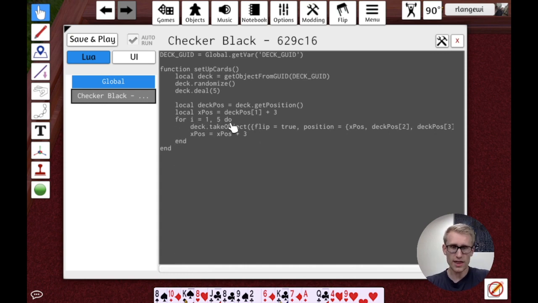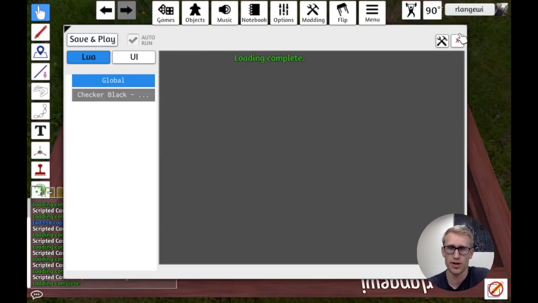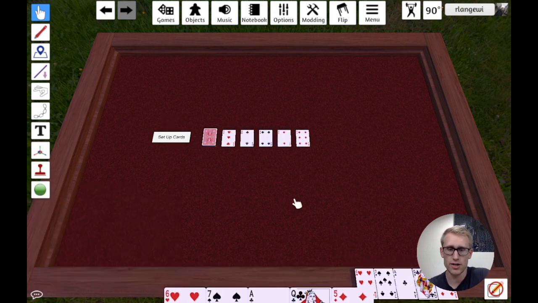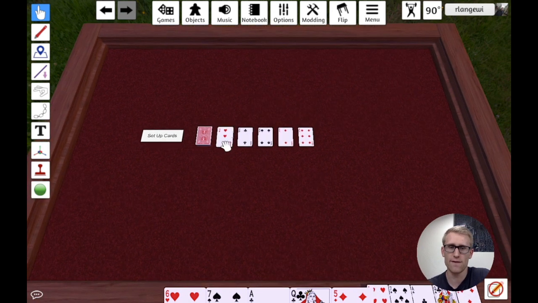With this, we should expect to get some cards dealt to the table, specifically 5 cards dealt next to the deck. So let's test it and see if it works. I'm going to hit save and play, which is going to go back to our last load file. Then we're going to click here. It's going to randomize and deal me cards and then should flip some. And it looks like it worked. You can see here's our 5 cards here.